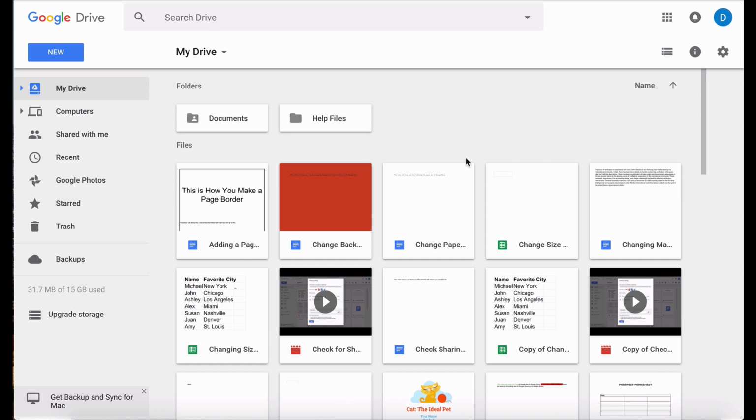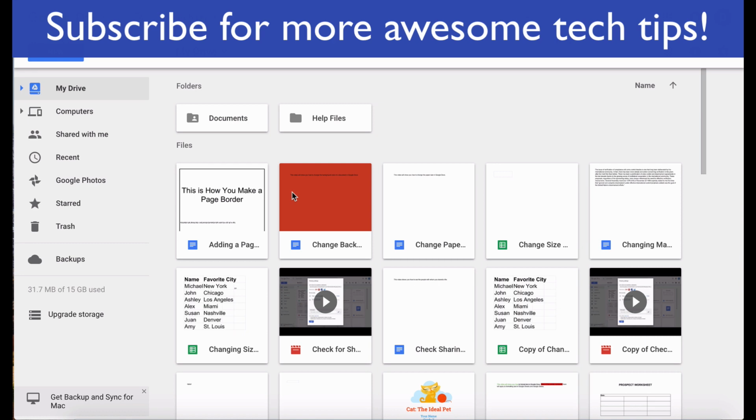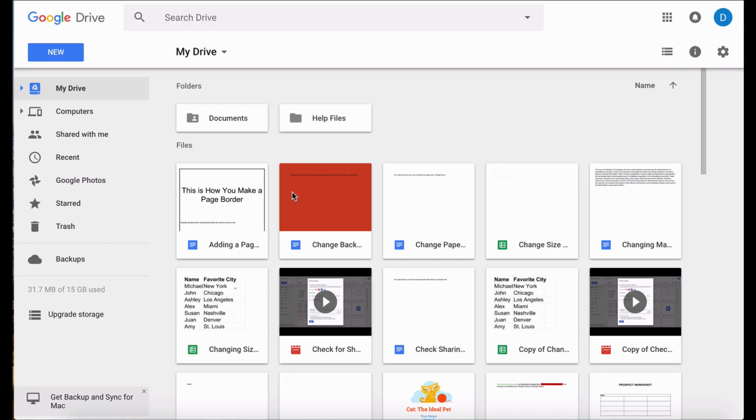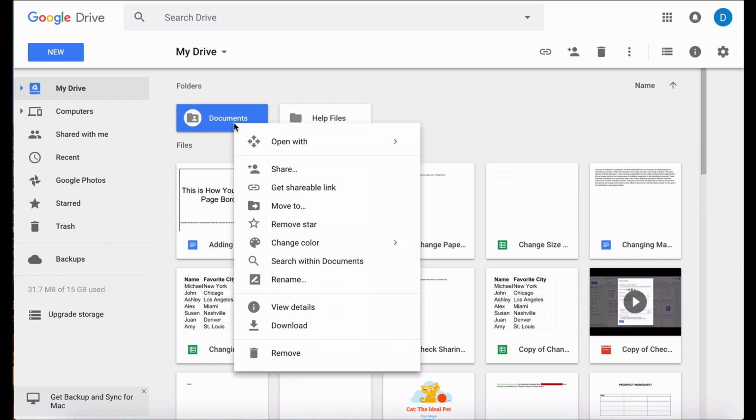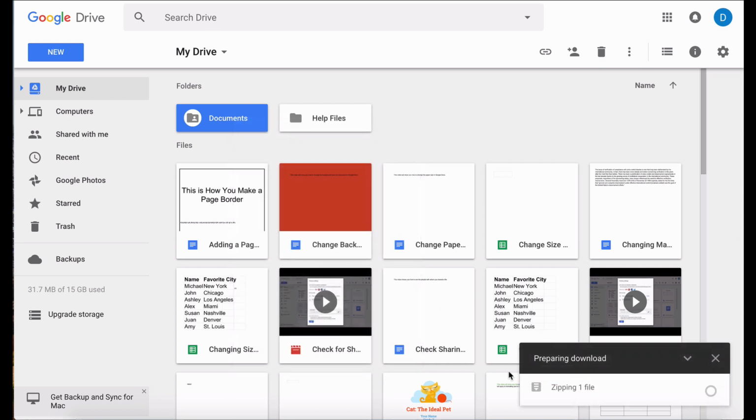So if you want to download a folder, you just need to open that folder or go to the screen in Google Drive where that folder is located and right-click the folder and then select download. And when you do this, Google Drive is going to place all of the files within a zip file, which is a way of compressing all of the content within that folder into one file. And this process will take a little while.